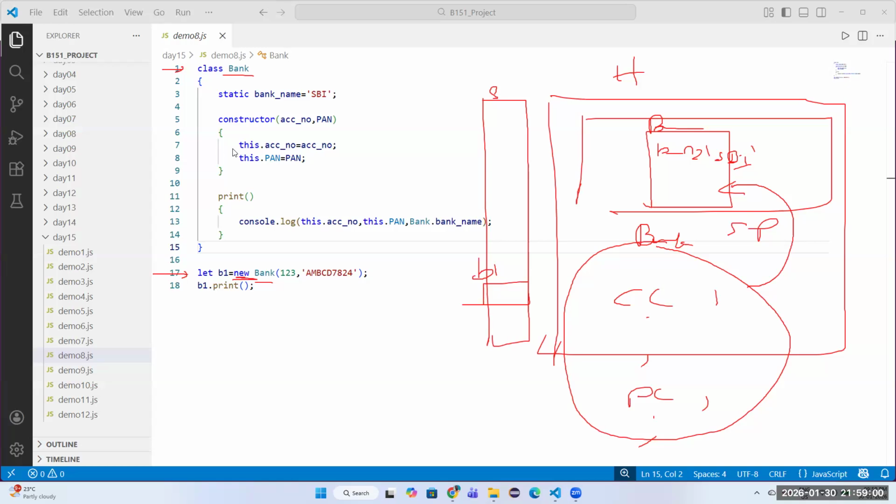Don't forget. This means what here? Current object. In the current object, it will create one variable. Which variable? Account number. Correct, right? In account number, what is stored? 1, 2, 3 is stored. Are you clear with this, Deepika? Yes, sir. Explain me this, please.